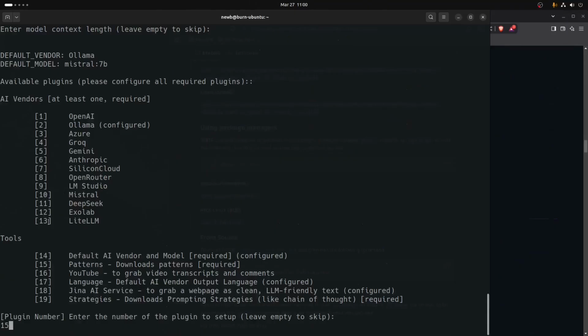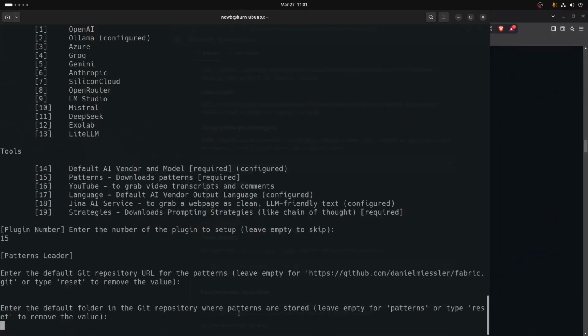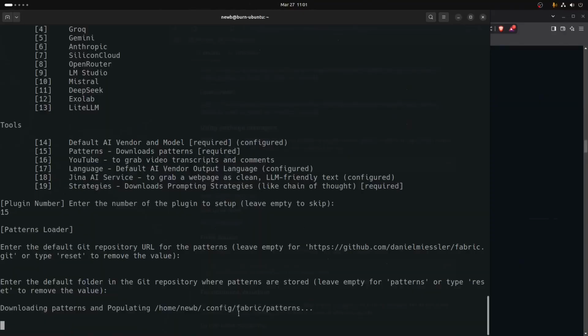See how the numbers have changed now, where 13 used to be configuring the default model, because they've added in through the plugin system, not the extensions, but the plugins. I believe if you mess with the plugin system, that's how they add or take away things out of this menu. They've added something. It might be Light LLM maybe or something like that. But now the default vendor model is now option 14, and patterns is now option 15. And so you accept the defaults here, just like we've always done.